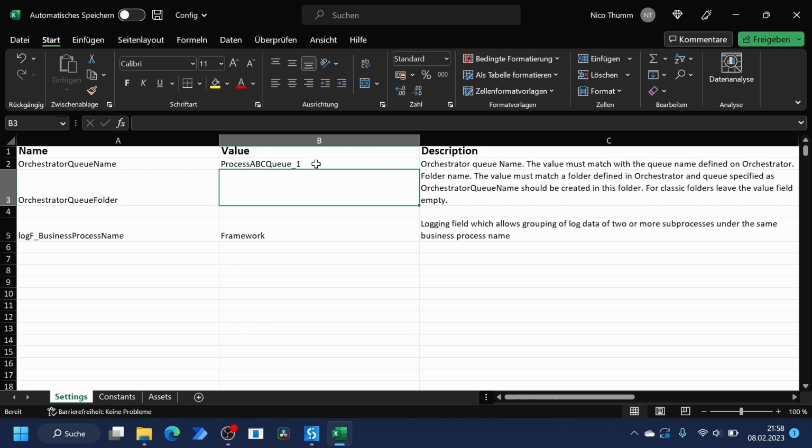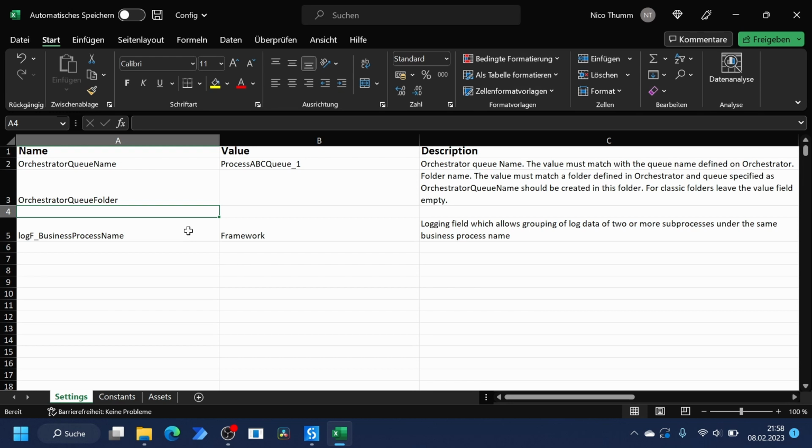For the second value, we don't need to change it unless our process is running in a different folder than the queue is located in. So if the queue is located in a different folder than our process, then we need to give the orchestrator folder path here. Otherwise, we can just leave it empty. And for the last value, we can basically leave it as it is as well.